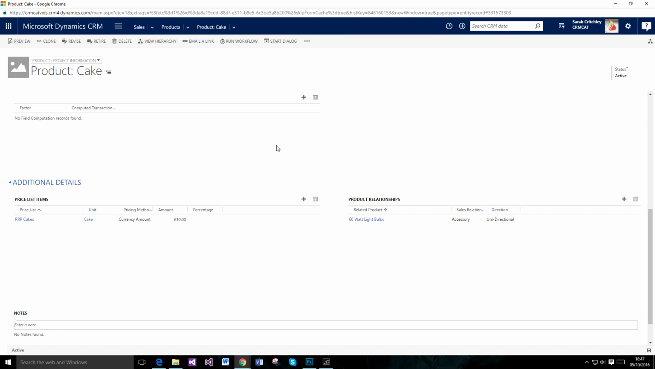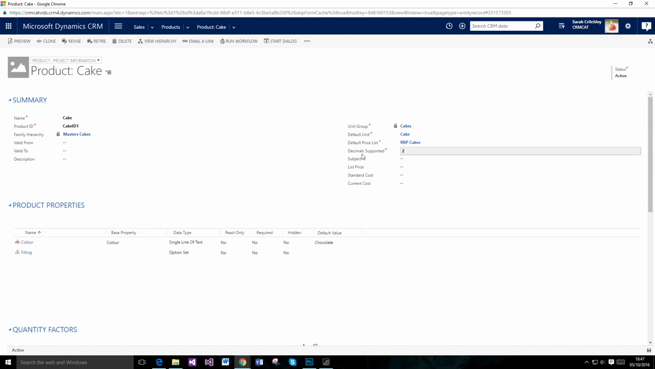So I'm going to go ahead and save that, and that's pretty much our products set up and the product price lists, and pretty much the salesperson can go ahead and start selling some cakes. So let's just go to the opportunity and we'll take a look at that in action.